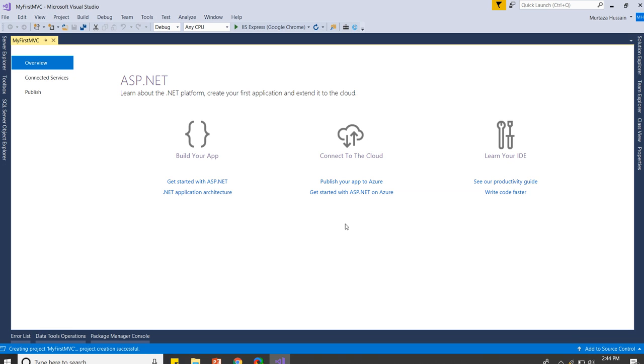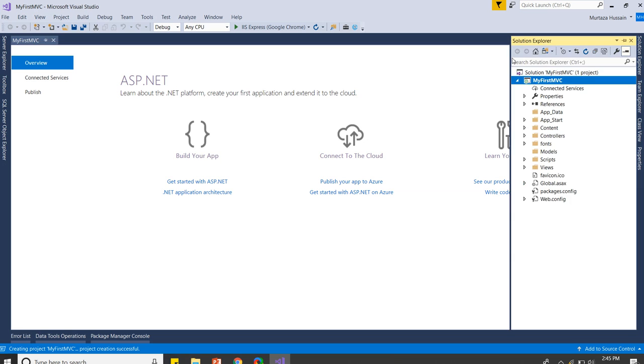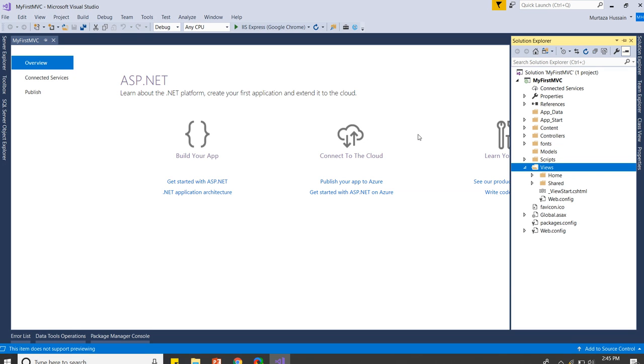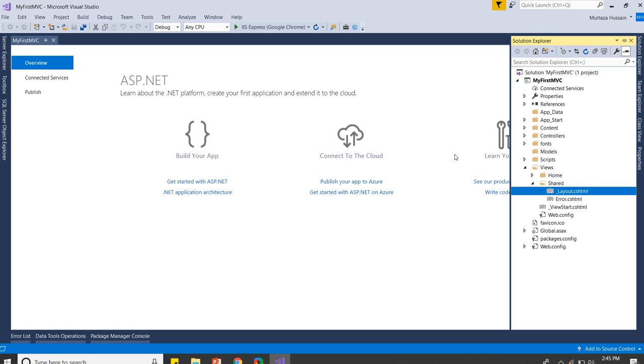So here you go. Microsoft has created the first application. You can see some default folders have been created by Microsoft Visual Studio. There is the Controllers folder, which will hold all the controllers of your application. The Models folder, where your models will go. And the Views folder, where all the views will reside. You can modify them, you can add to them accordingly into the appropriate folders according to your controllers. Our default layout has also been created by this scaffolded application.